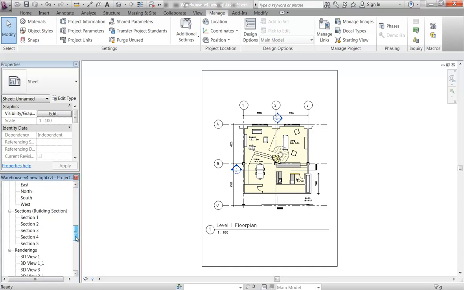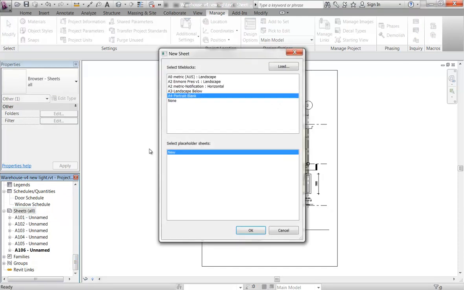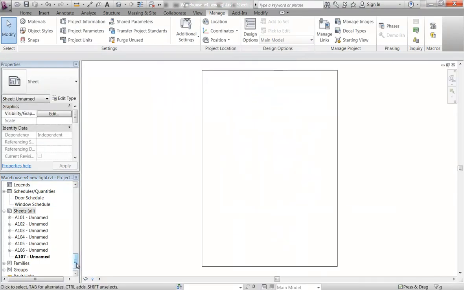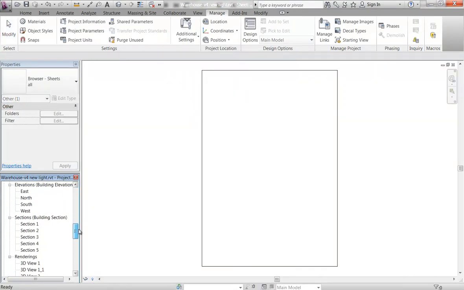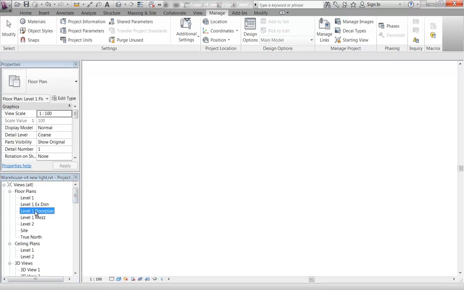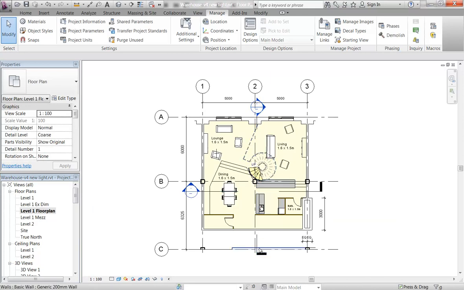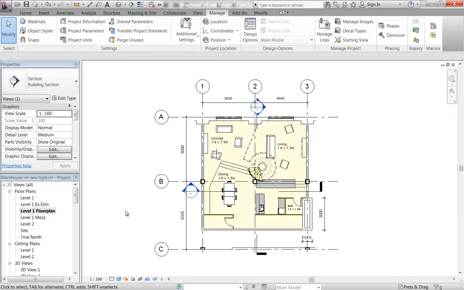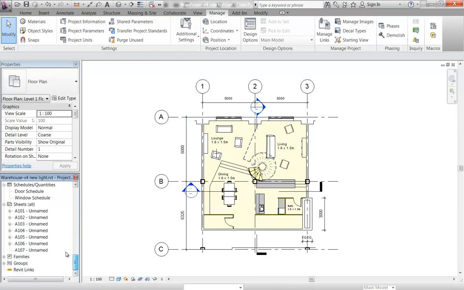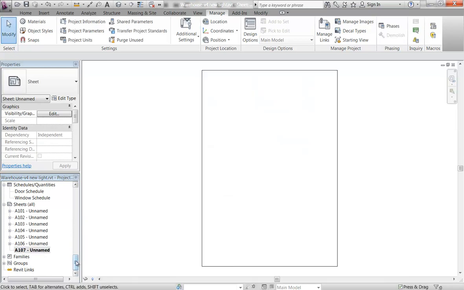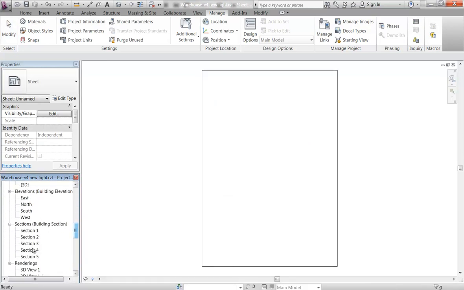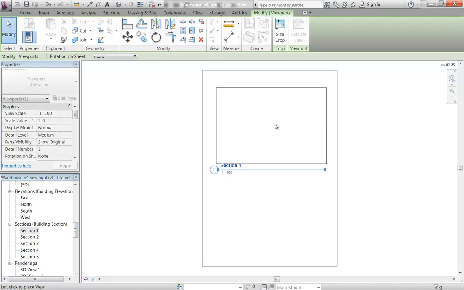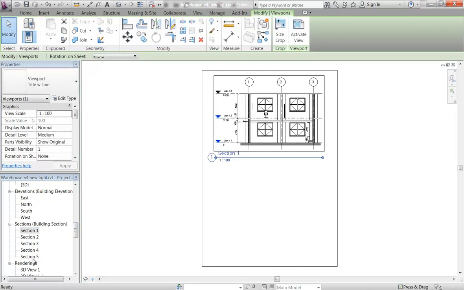I can also make some sheets for my sections. So again, just with the same blank title block. And so now I'm going to drag my section views onto this sheet. Now I'm just going to check that I've got the right sections. So it's, what is it, section 4 and section 1. Okay, so back to my new sheet. Alright, so section 1 I'll do first. And section 4.